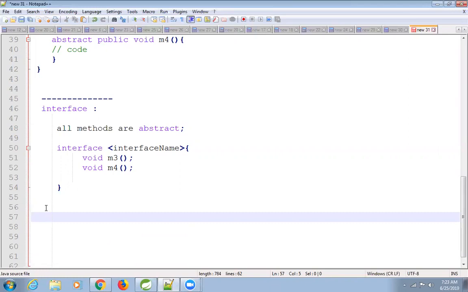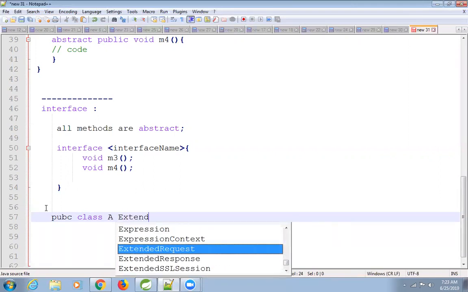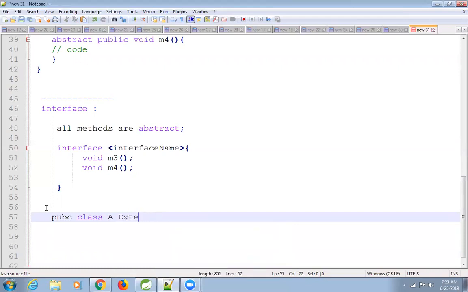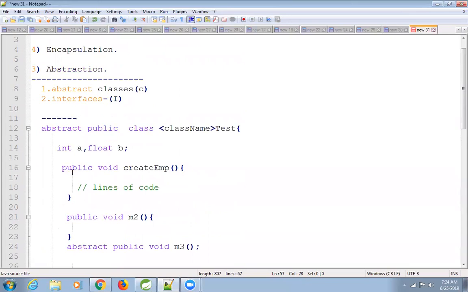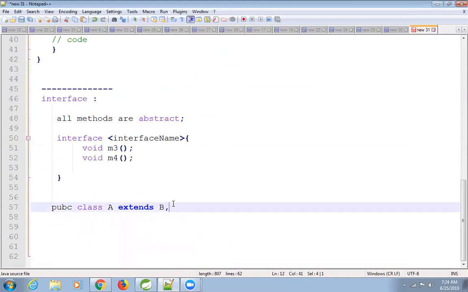Assume I'm having a public class A, and it's already extending some class B. The class name is Test. Can I extend this one too? I want to get this functionality also. No, it's already extending some functionality B, and I can't extend this. We will get a compilation error.